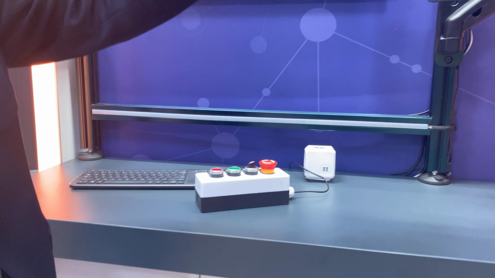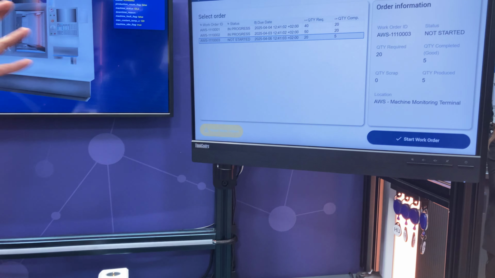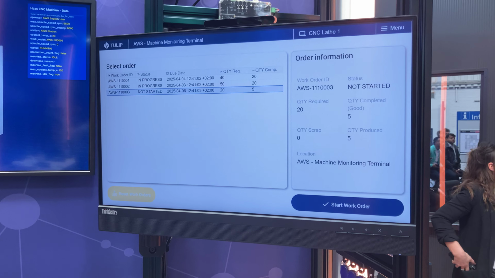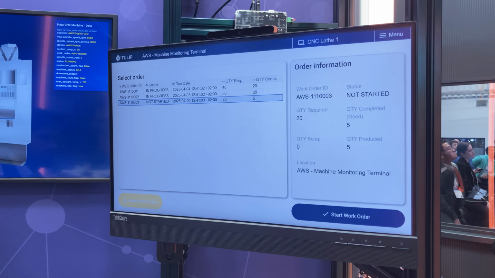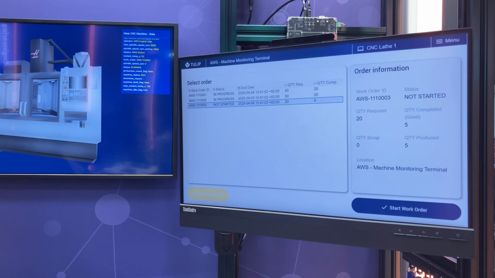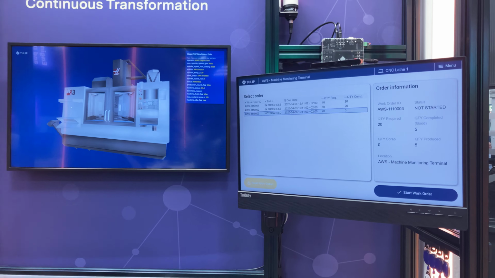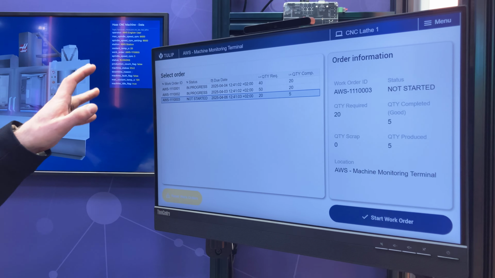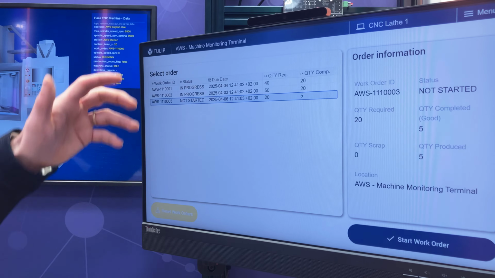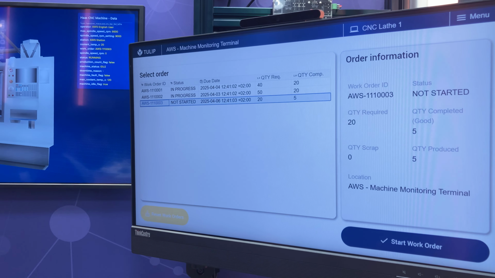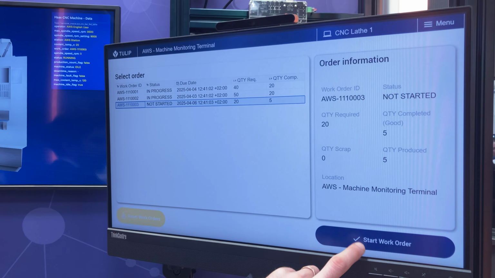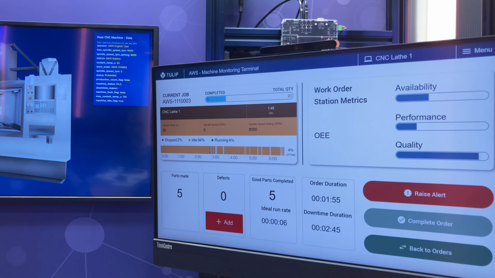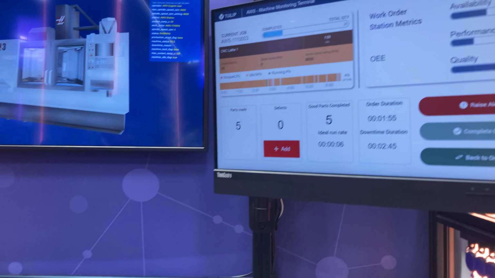We've got a Tulip app that could be running on the controller of the CNC machine, close to the machine, and it will work with the operator to work through a work order. First of all, we're connecting to the enterprise system through AWS to pull in the work orders. So I've got a work order here that I need to start working on. As an operator, I select it and I can start working on it.